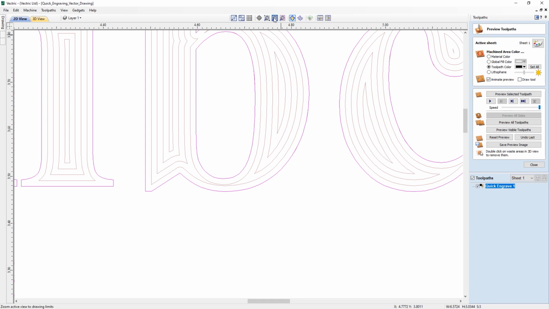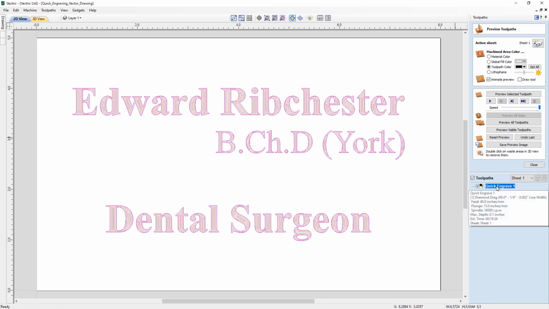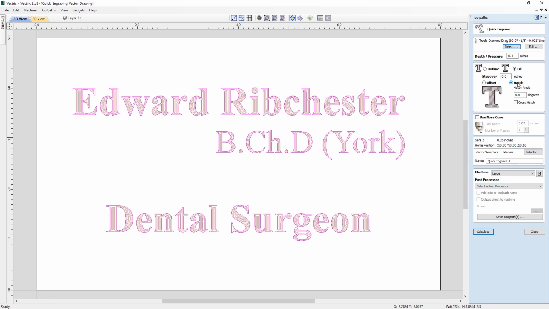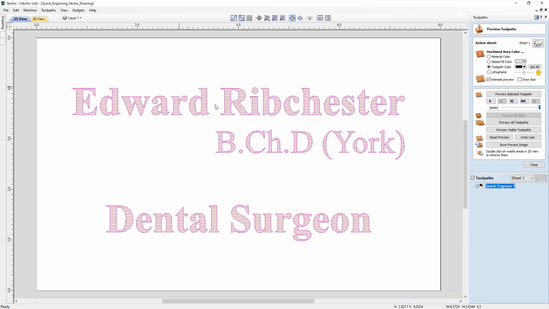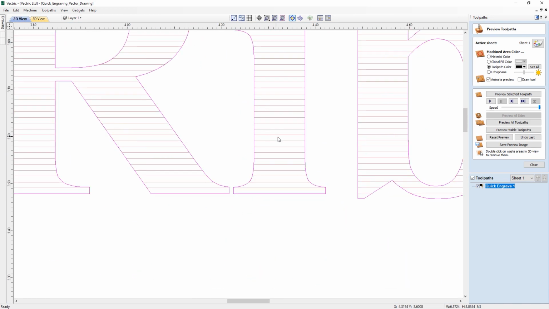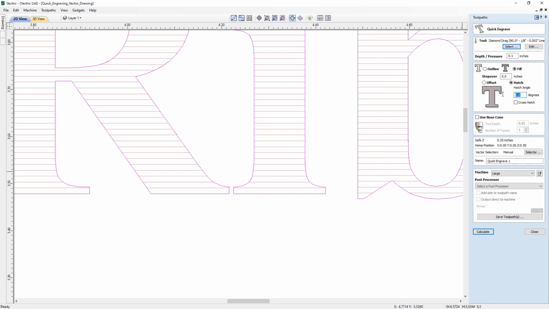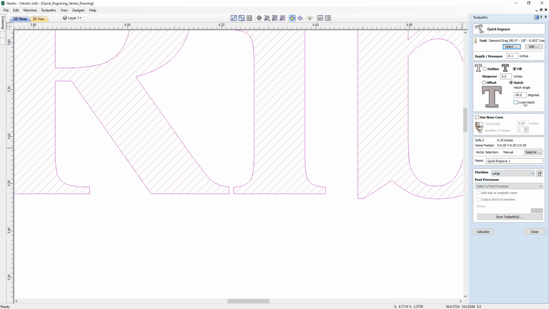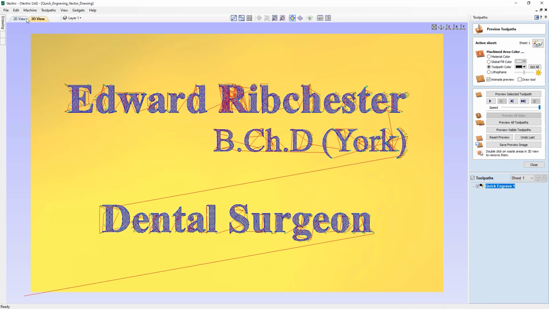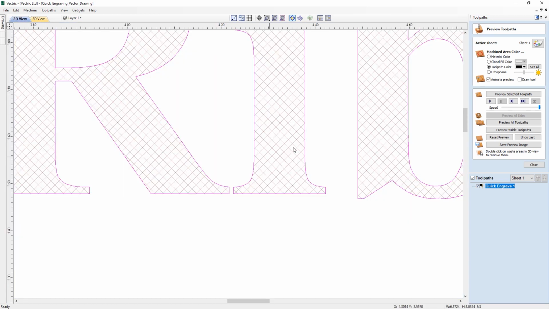Now if I zoom back out again and reopen the Quick Engrave, if I now switch it to a hatch fill and then click Calculate, you can see that those offset lines have been replaced with horizontal lines going across the work. And then likewise, if I reopen it again, change this to say 45 degrees and click Calculate, you can see 45-degree lines now. And then finally, if I then turn on cross-hatching, as you would expect, if I click Calculate, you can see we've got our cross-hatch effect.